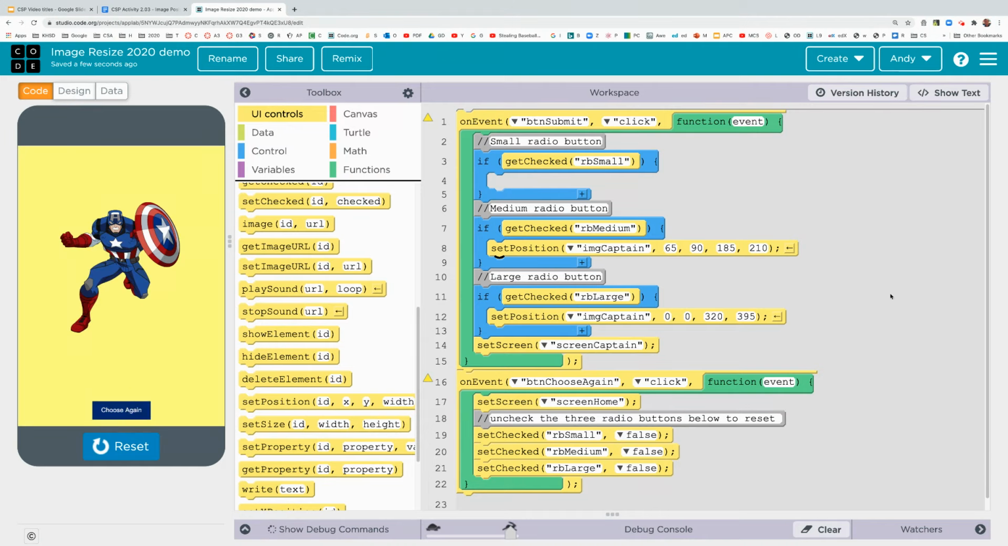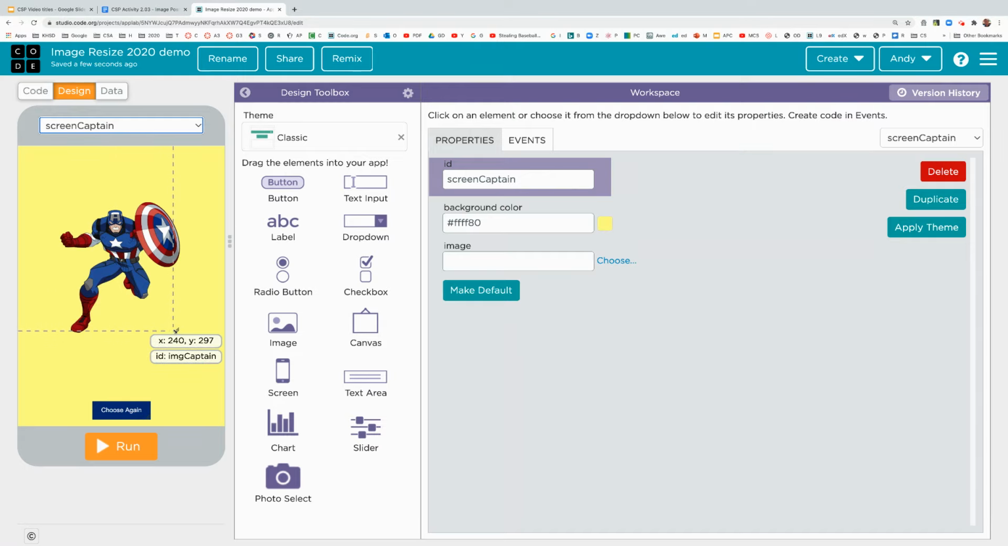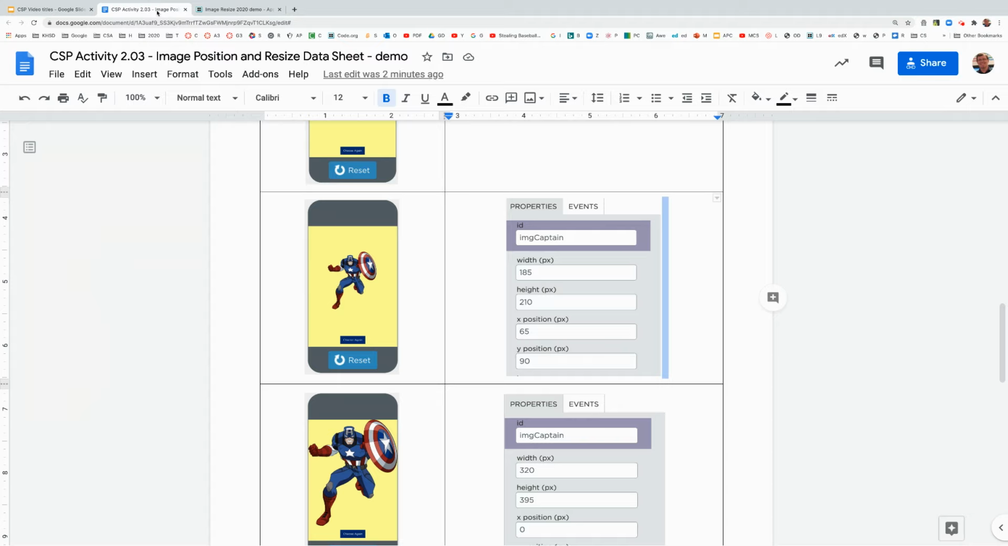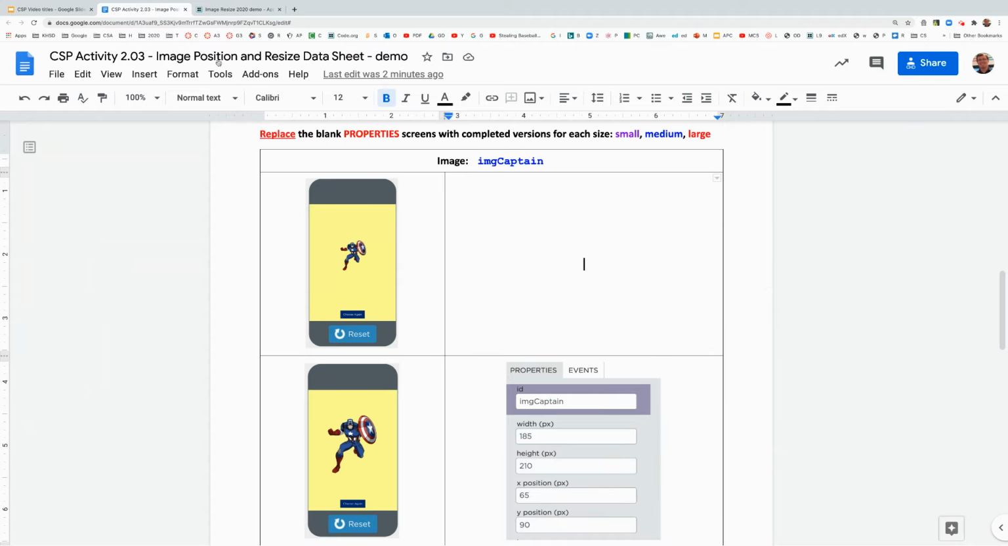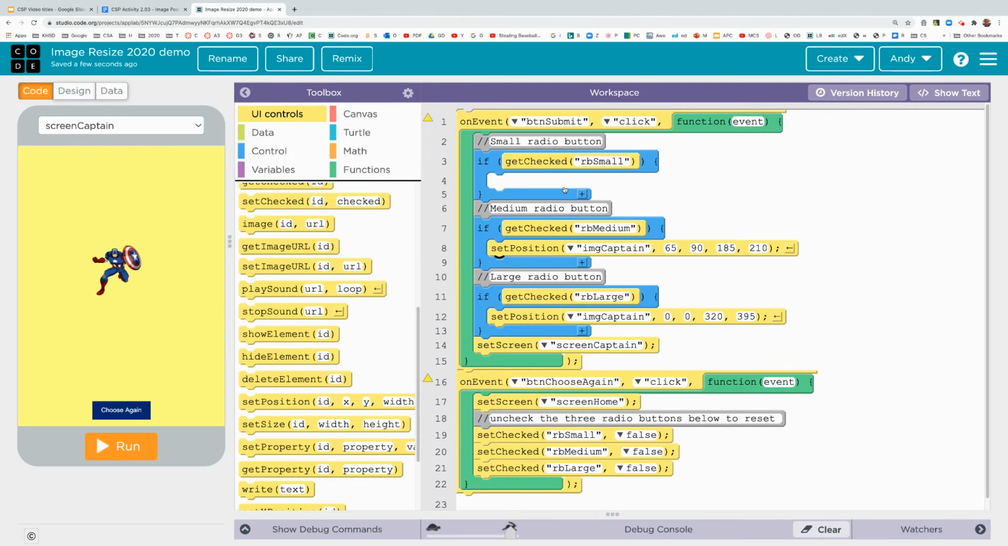Okay. And then finally, I'm going to let you finish this off. I want you to do, in design mode, go to screen captain and drag this corner and get them nice and small, whatever you decide, and roughly center them. So this person might be 75, 80, 115, and 160. And then paste it here for the small. And in code, drag in your last piece for this gap on line 4 and fill in the numbers that correspond to this guy's size and position. Okay, and then it should work.